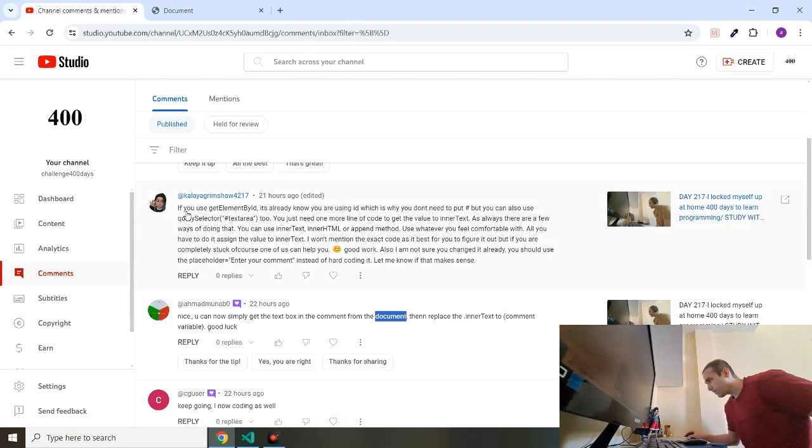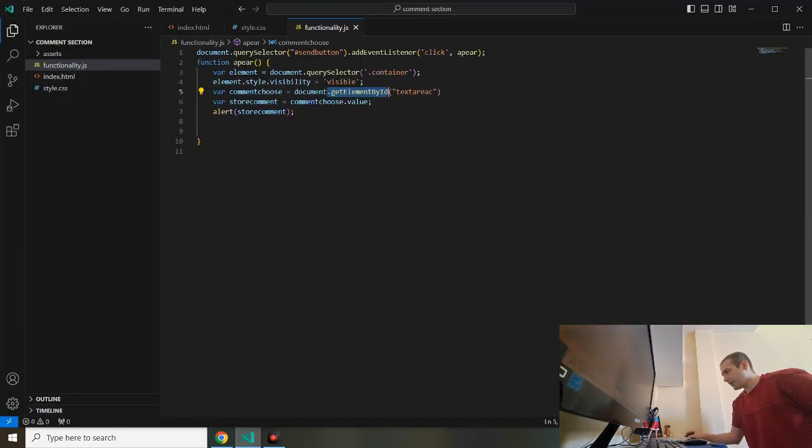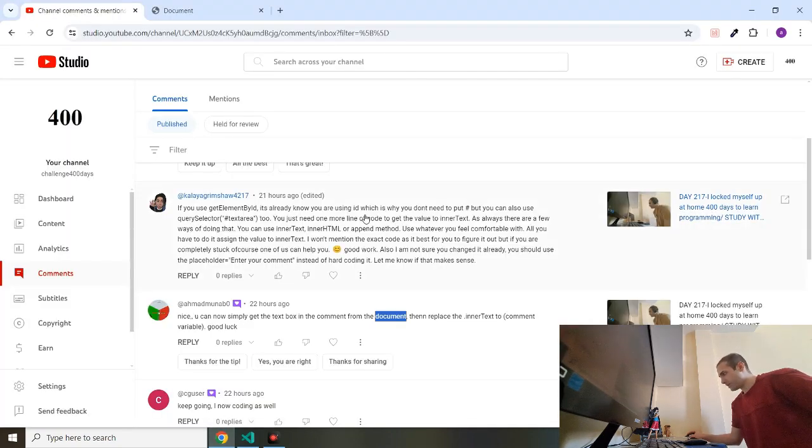From Kalia: if you use getElementById, it already knows you are using an ID, which is why you don't need to put a hashtag, but you can also use querySelector with a hashtag too. So yesterday I asked a question about why I don't need to put a hashtag here, because sometimes I need to put a hashtag to make VS Code understand that I am using an ID. So this is the answer to that question.